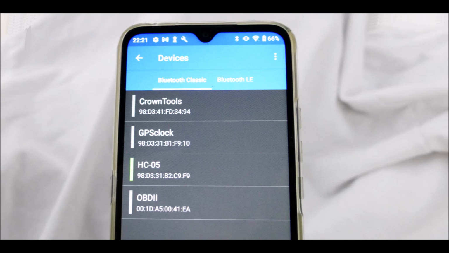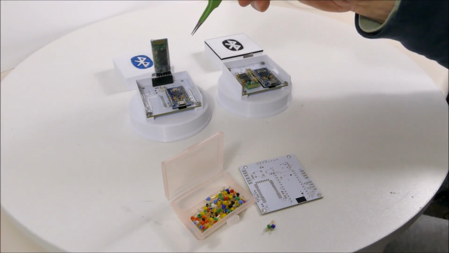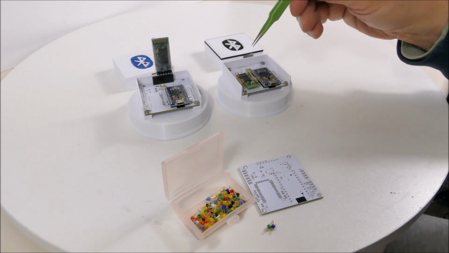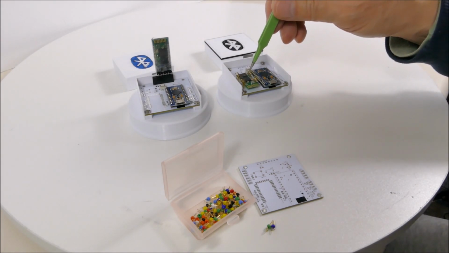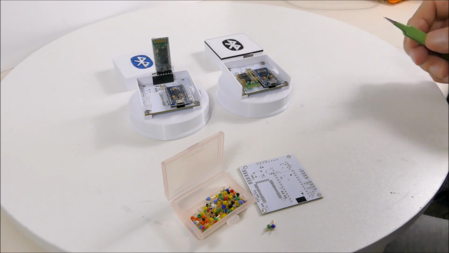This is my smartphone showing several of the Bluetooth modules that are available for pairing, including the Crown Tools and GPS clock that we just programmed. The Crown Tools was programmed with the 3.3 volt castellated programming module, and the GPS clock was programmed with the 5 volt header programming module. Okay, these are the two Bluetooth programming modules. One can handle 5 volt modules with the header, and the other one can handle the HC05 that just has the castellated pinouts on the edge.